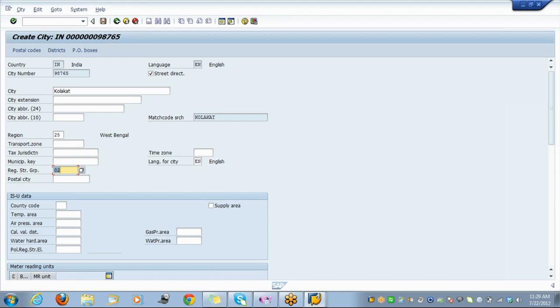This is not a mandatory field. If you want to maintain it, you can maintain it, or if you don't want to, it's not required. It's basically mapping. If you want to map the city, postal code, and street, and if you want to maintain 2 regional structure groups, we can maintain it.